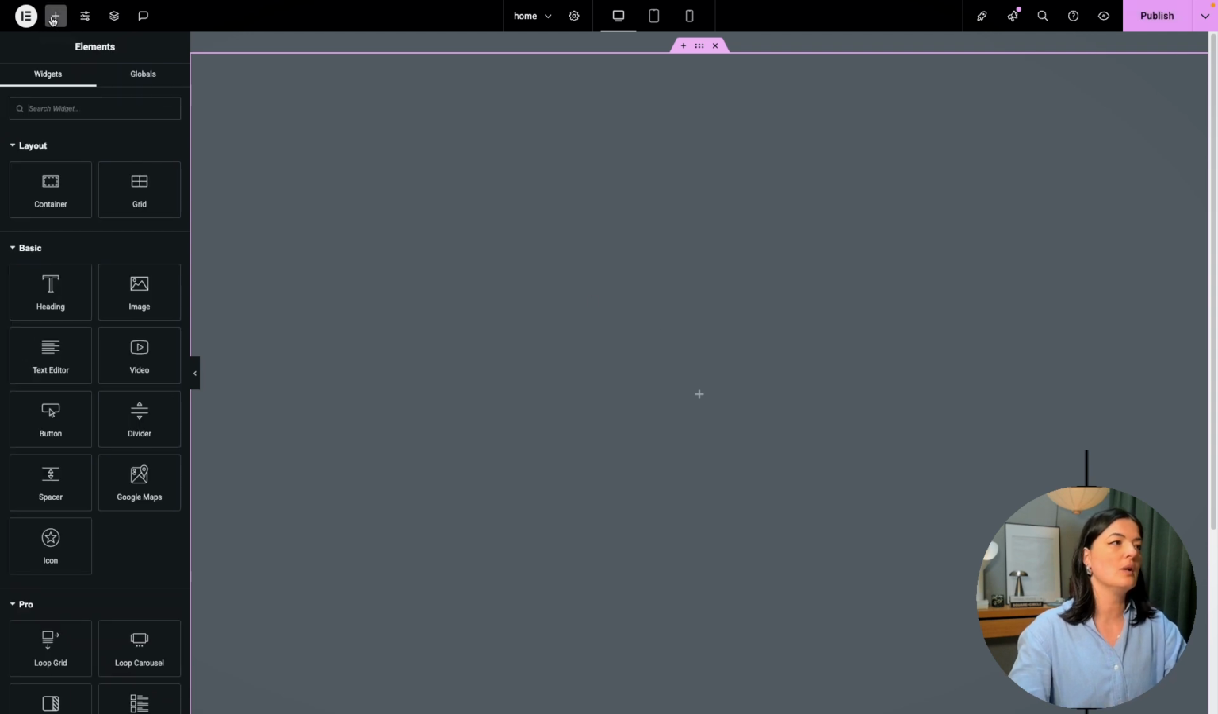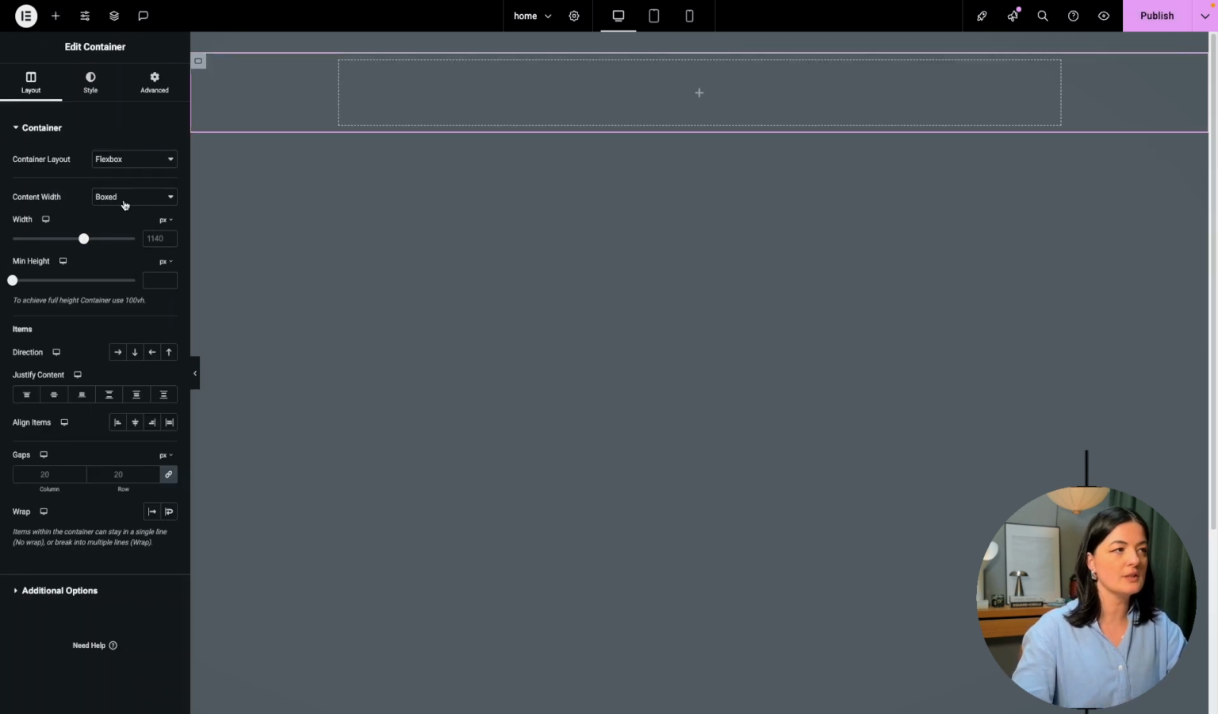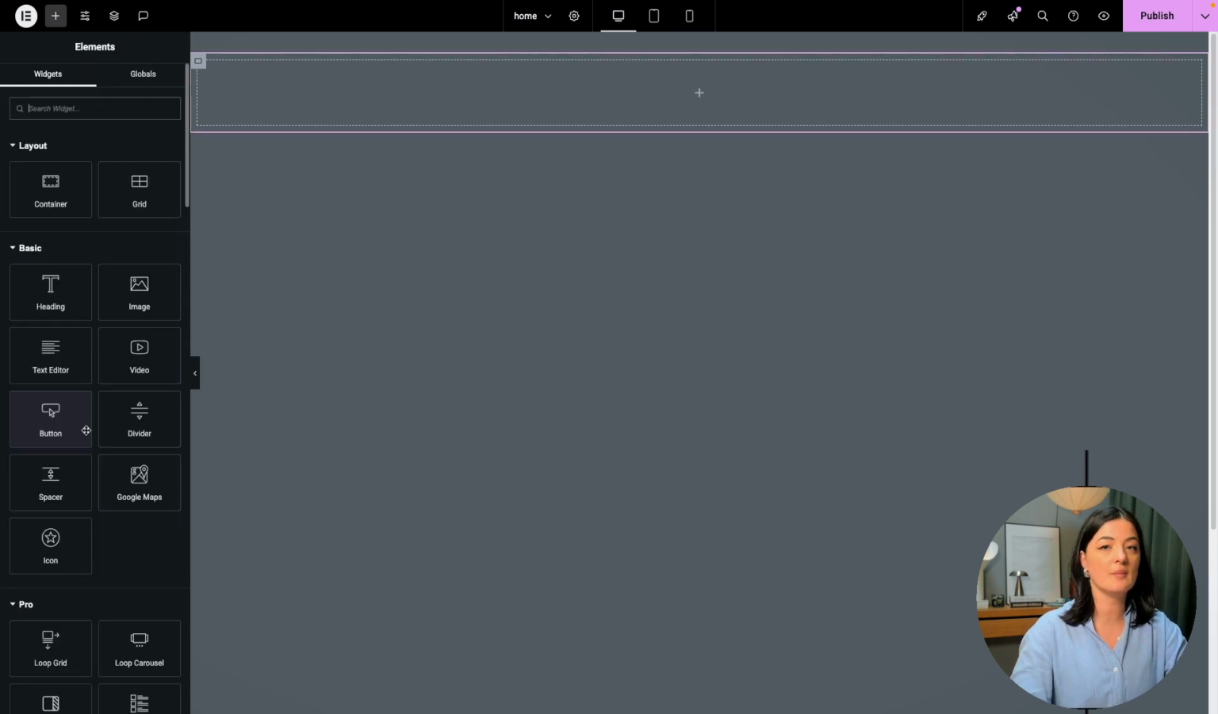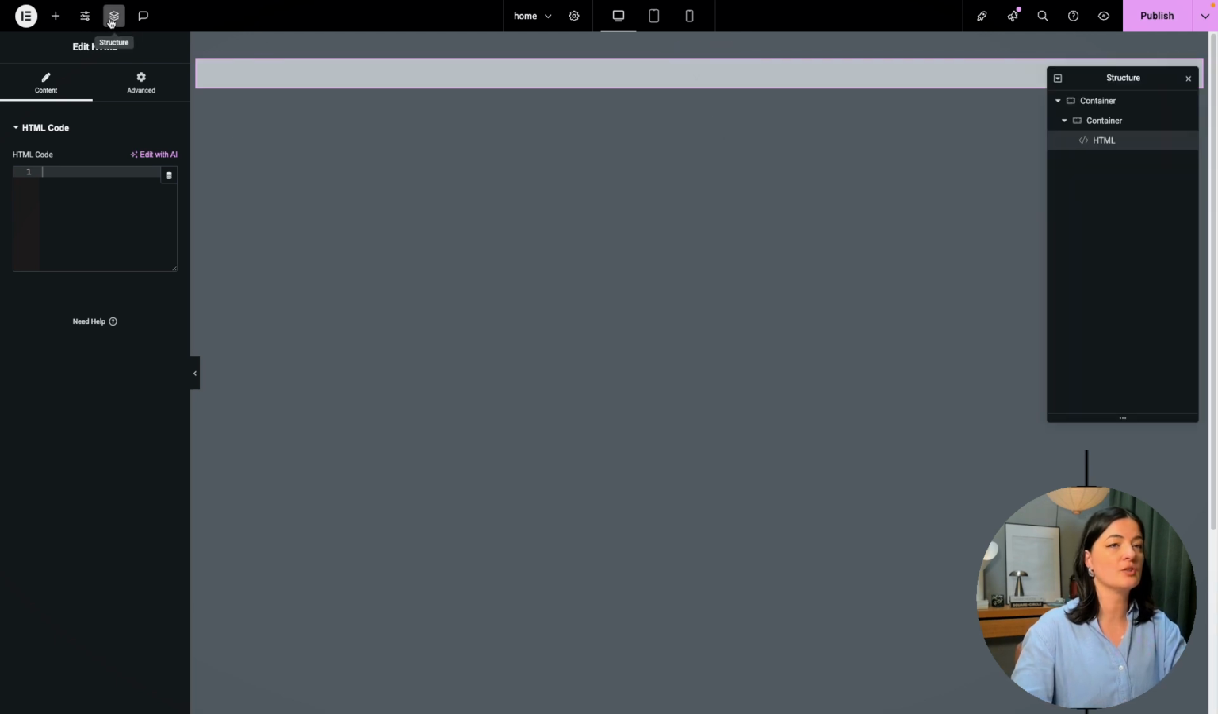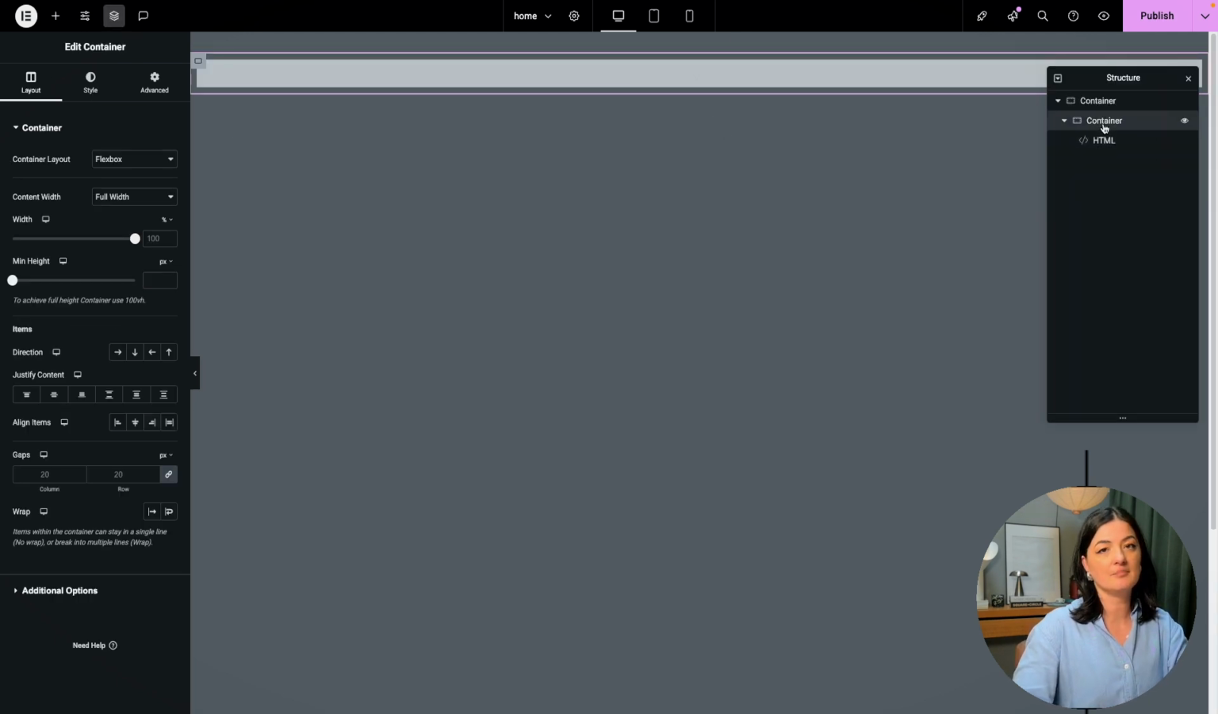And let's go and add another container inside. This container will also be full width. I don't work with boxed containers. This container will contain an HTML widget. And this is where we are going to be adding our structure for the effect that we're going to be creating. Let me just open my structure. We're going to set the child container to have content justified to center, align items center.